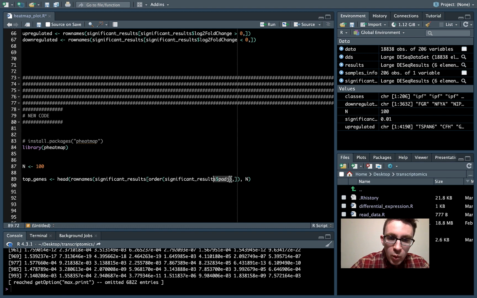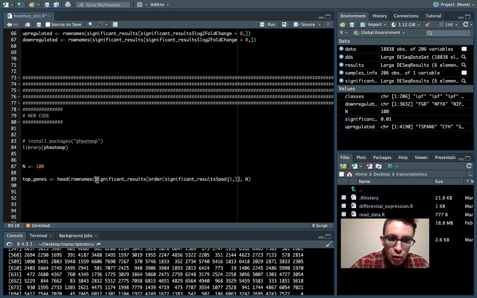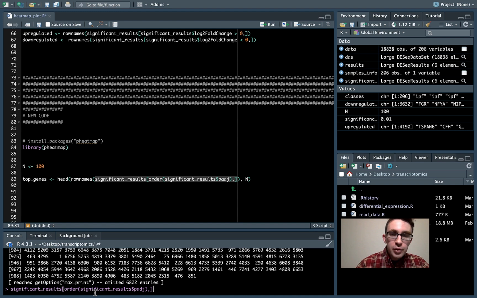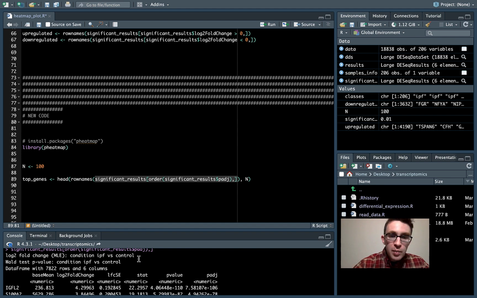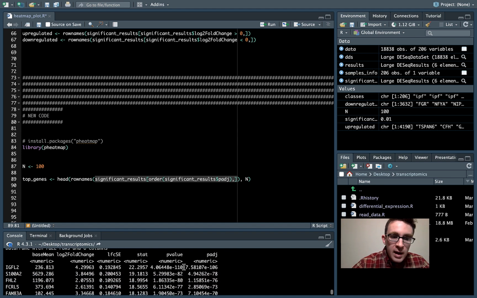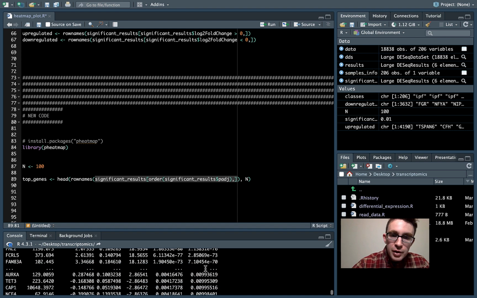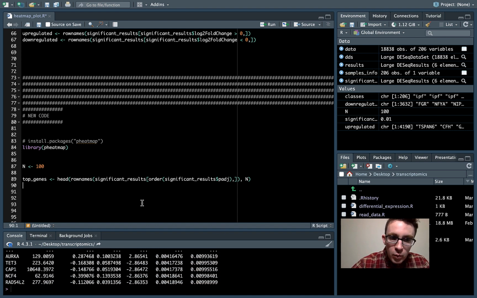And then what we want to do is get the order of these adjusted p-values from lowest to highest. Our goal with this part here is to get this table ordered from most significant to least significant, in other words, from lowest adjusted p-value to highest adjusted p-value. We can do that like that. Now they're in order from most significant to least significant, and then what we're doing here is getting the row names in this order.